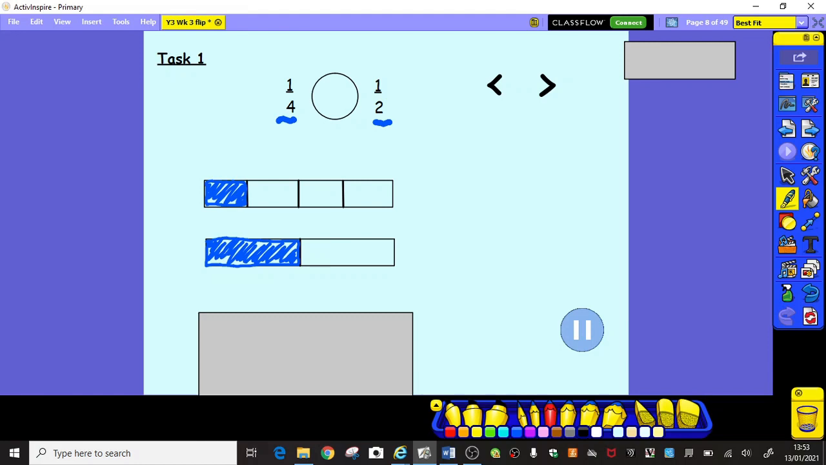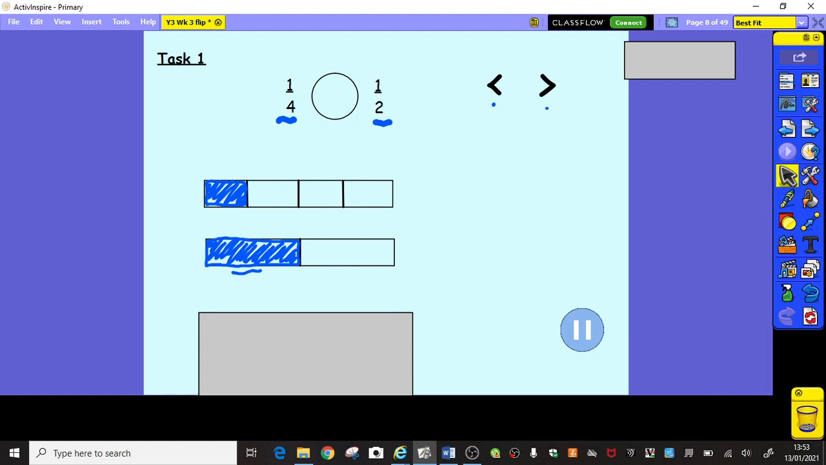So let's have a think now. Do we need this symbol or this symbol? Which is bigger? So 1/4 is less than 1/2 because we can see that a half is a bigger fraction. So we need to use this symbol because the smaller end is pointing to the smaller number. So this is showing us that 1/4 is less than 1/2. Pause the video now while you have a go at task 1.